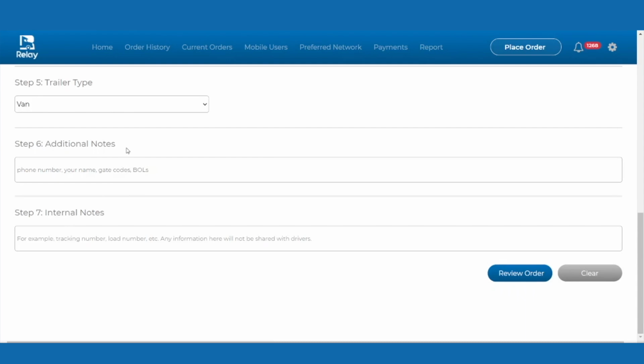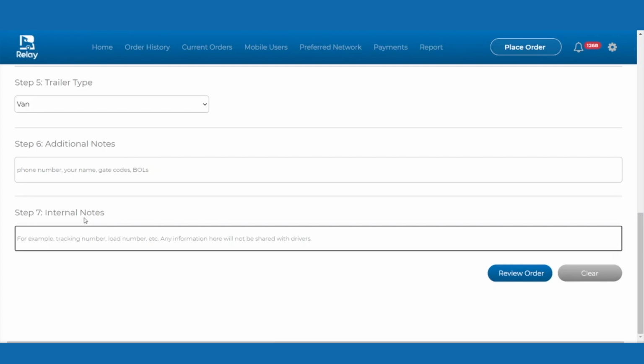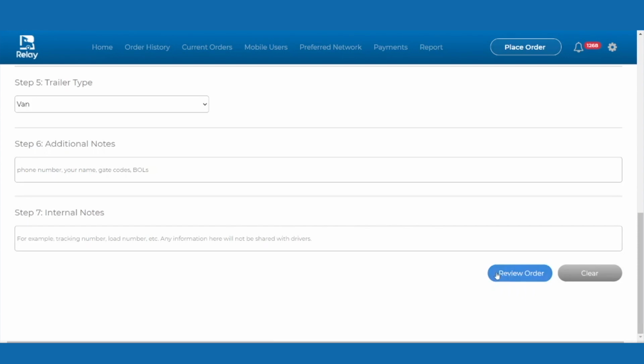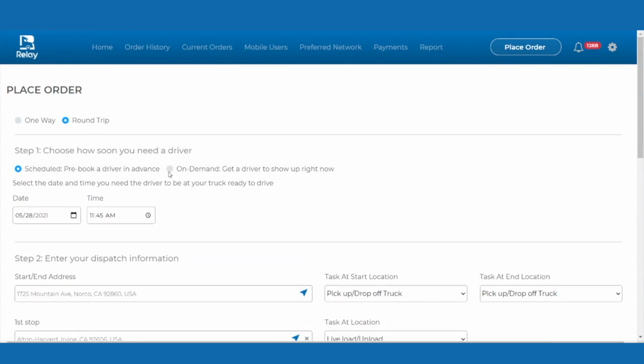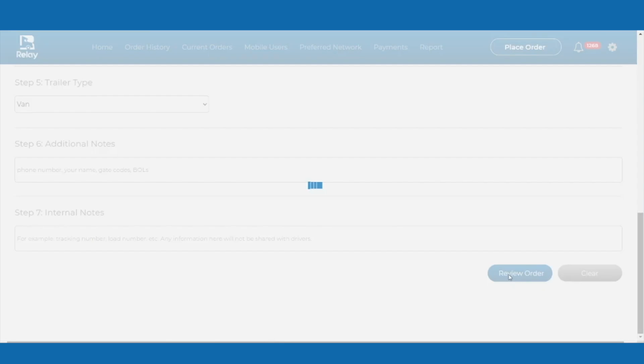And then lastly is step 7, the internal notes section. This is information that the driver doesn't see, but you can. So you can use this for invoice numbers or any other tidbit of information that the driver doesn't necessarily need to know, but you might need to know in cases of billing and stuff like that. So now that you've filled out all this information, you can click the review order button right here, and it'll take you to the review order screen.